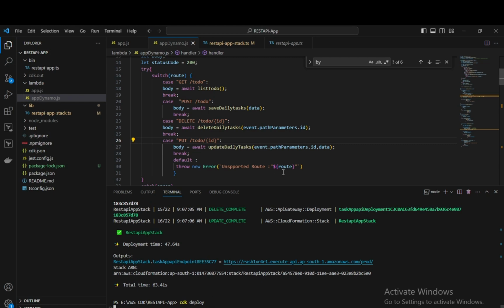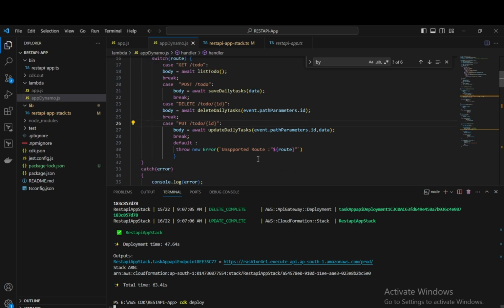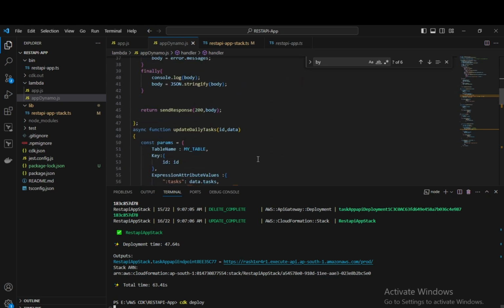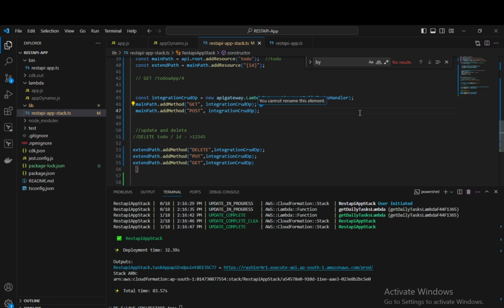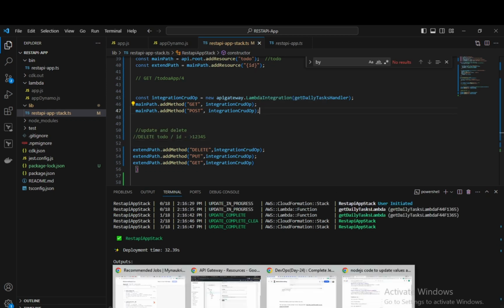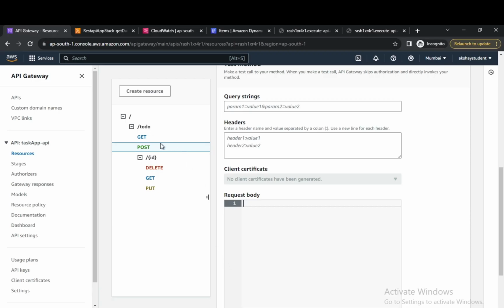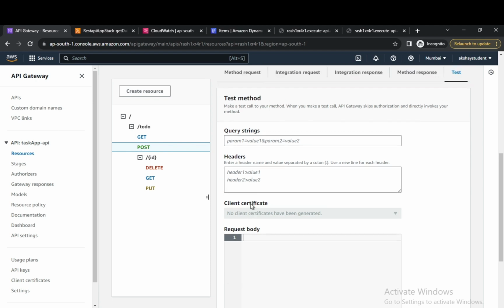Let's wait for a couple of minutes, and our put operation, the put method, will get created. Yes, the put method will get created. Let's wait for a minute here. So our deployment is completed. Now let's move to API Gateway, and let's try to post some values.